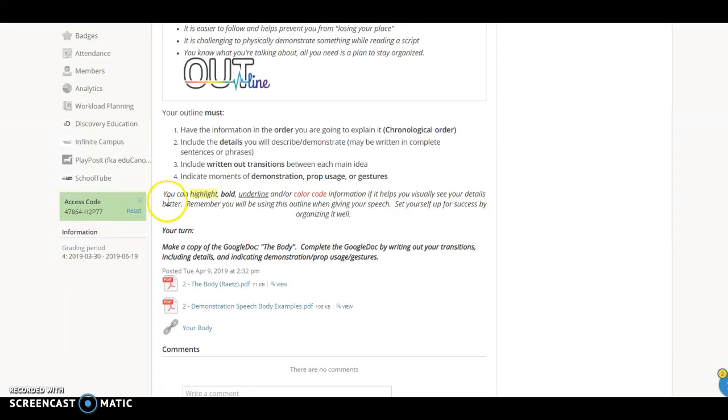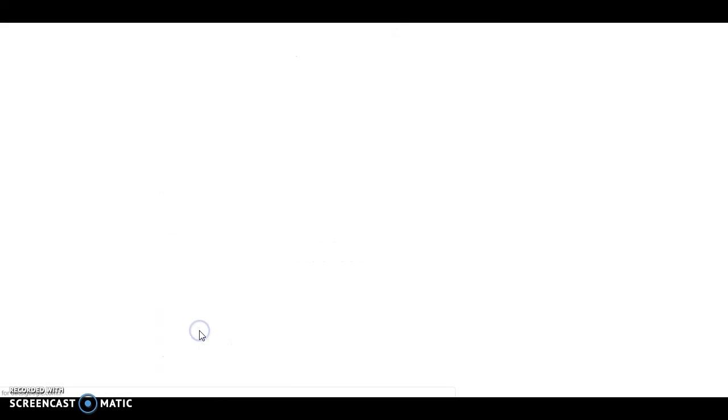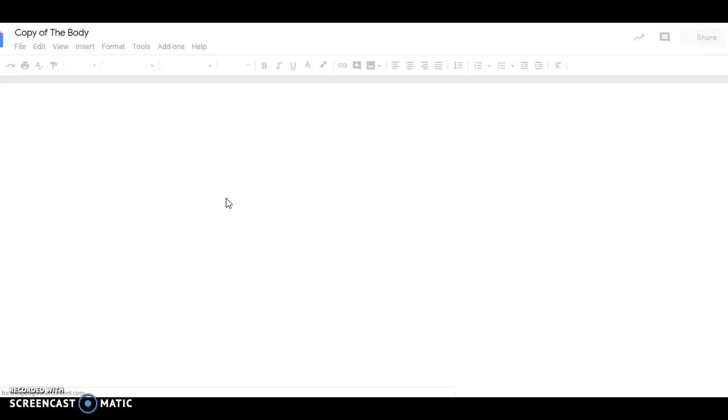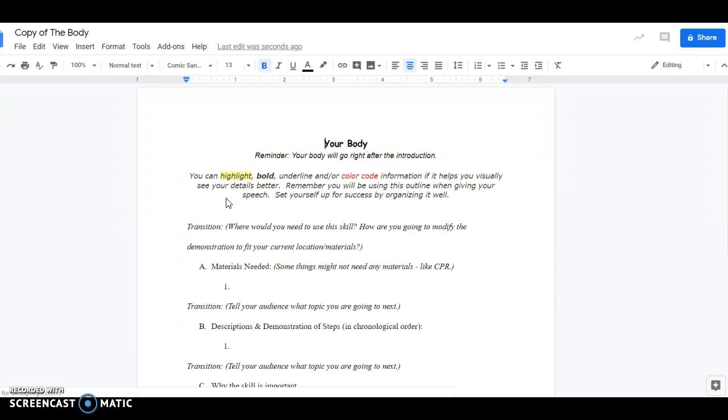So to complete your outline, you're going to open up the link titled Your Body. It'll be under your attachments in Schoology. Once you open up that link, it's going to ask you to make a copy of the document. You're going to press the button, Make a Copy. Once the copy has been made, you're going to need to get out of Schoology and open your Google Docs. In your Google Docs, this document, Copy of the Body, will be one of the first things in your Google Doc folder.